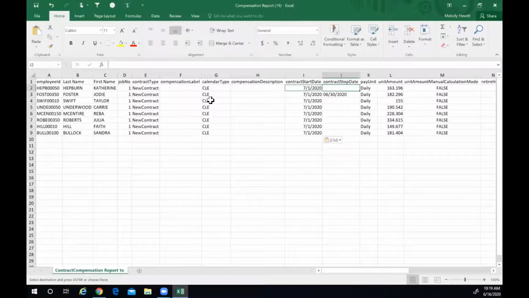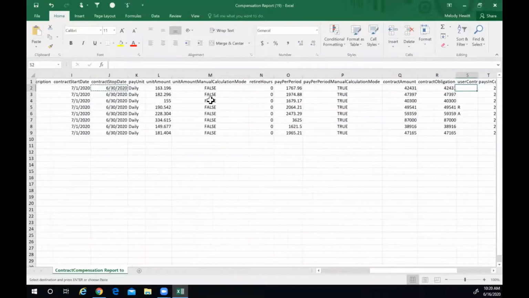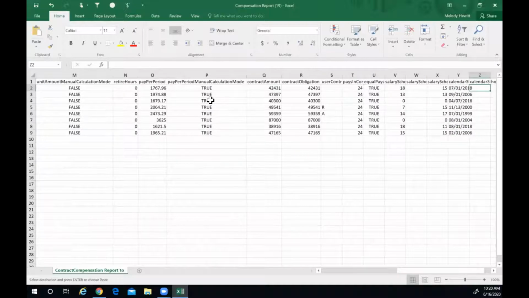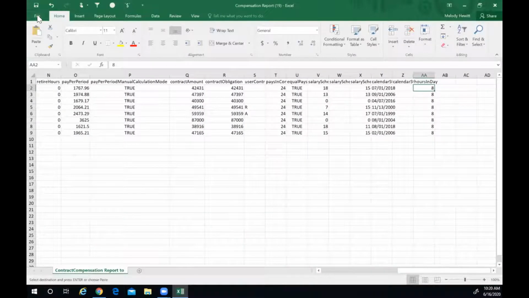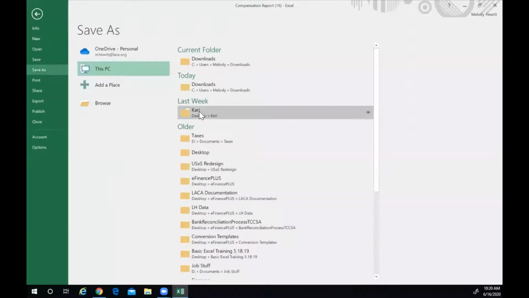So here's the contract stop date that you could enter that was asked in chat. And update any dollar amounts, any number of pays, update everything like you typically would in your spreadsheet. And when you are done with that, we will save this.